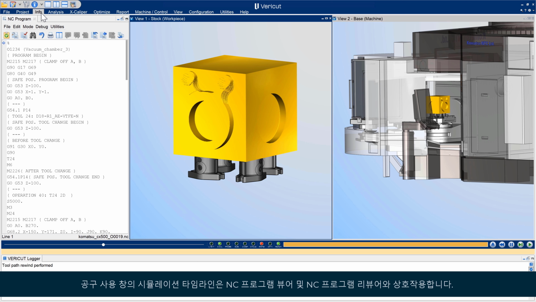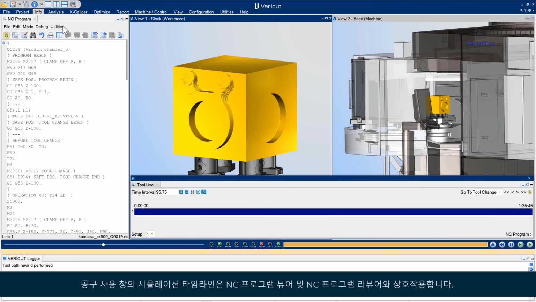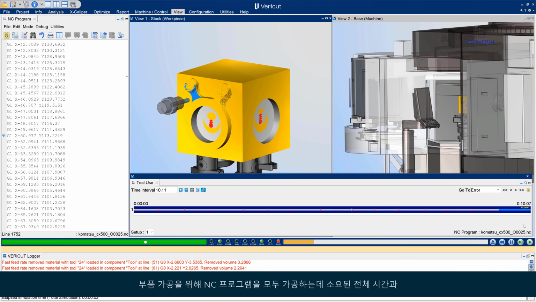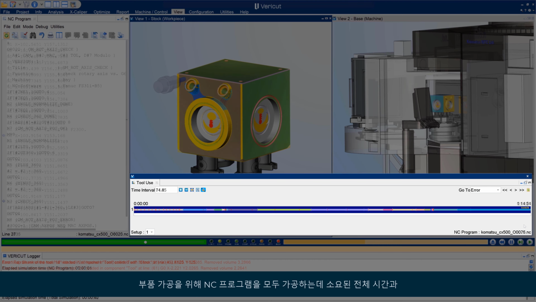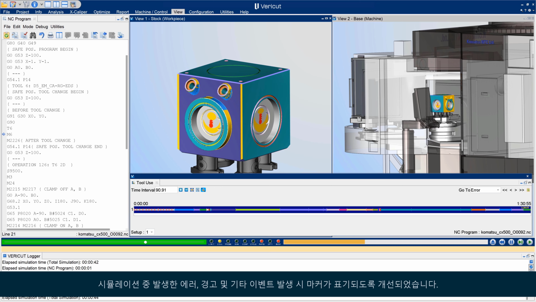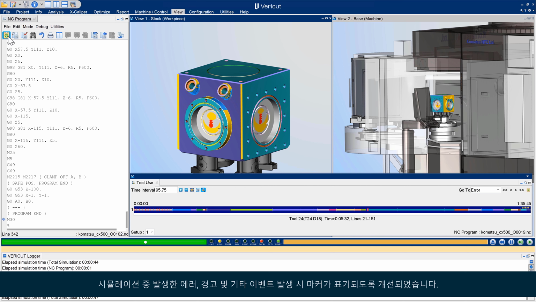The simulation timeline in the Tool Use window is now interactive with the NC Program Viewer and NC Program Review. It has been enhanced to include all of the time used by the machine to complete running NC programs and markers that show when errors, warnings, and other events occurred during the simulation.